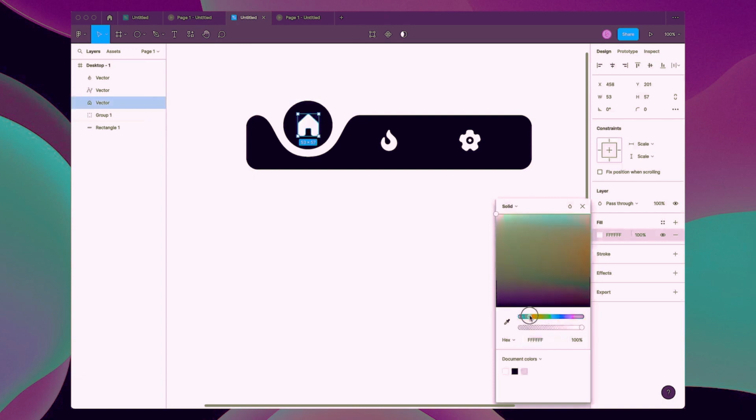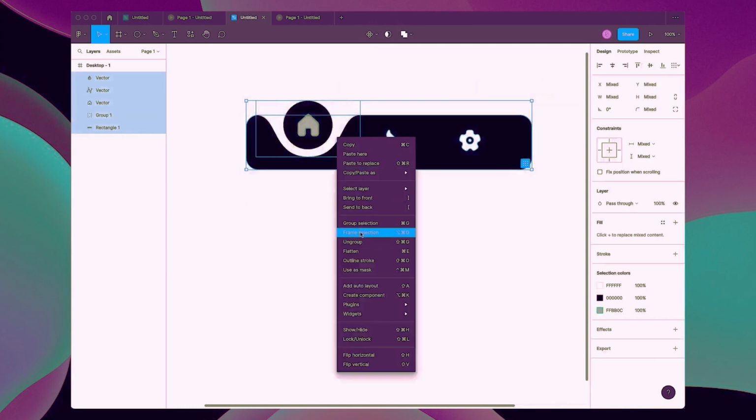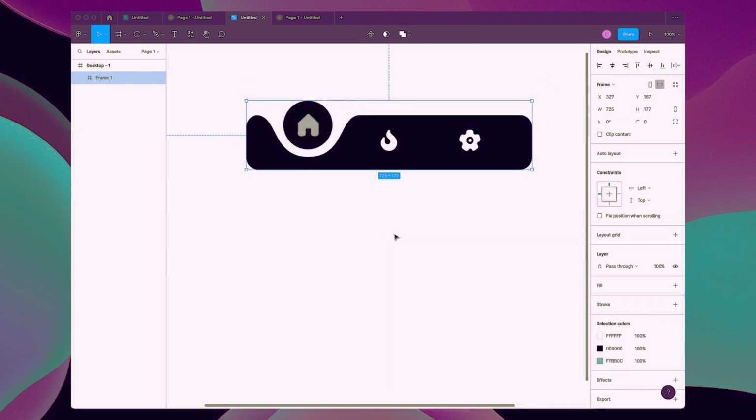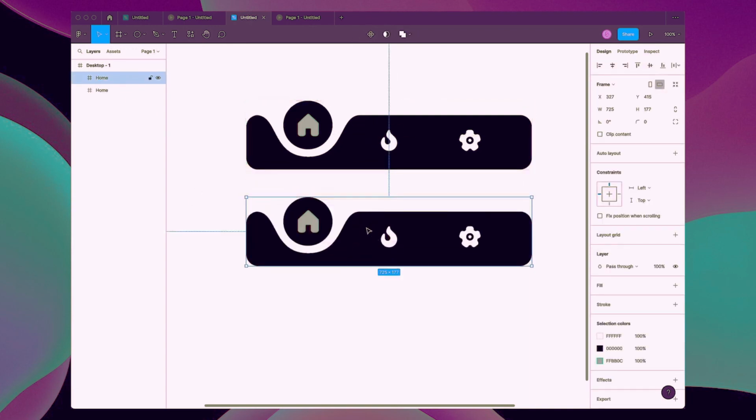Now we're going to change the fill of the house to an orange color. Select the whole group and frame the selection. Let's name this frame Home. Option drag down to make a second frame. Let's name this one Fire.